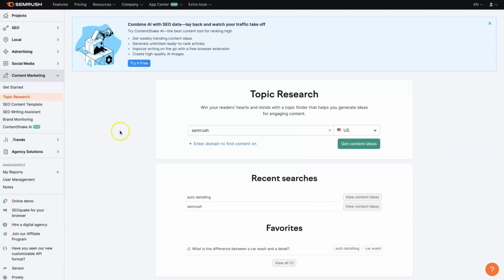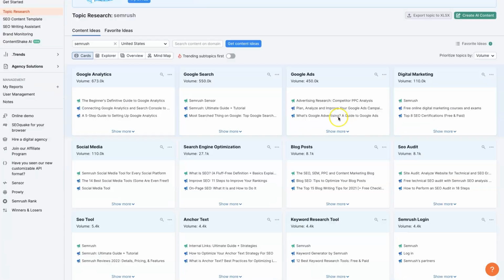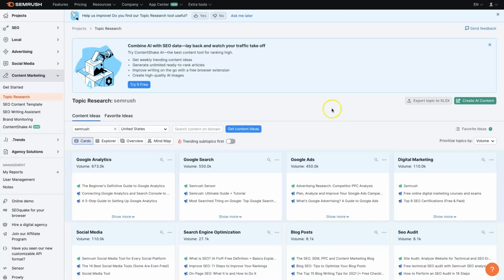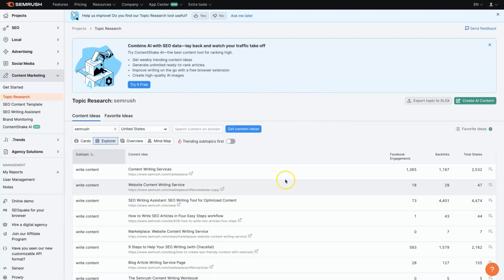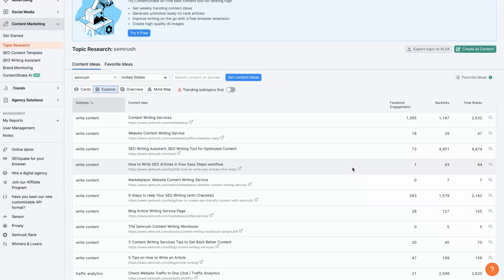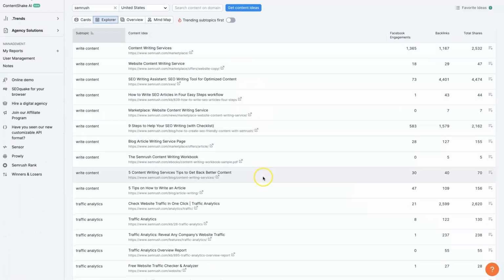But once you're signed into your account, you just come over to the Content Marketing tab and click on Topic Research. And then you put a search term in here, or just a topic of any sort. Click Get Content Ideas, and then it's going to show you this whole breakdown of different topics that you can target. And there's some different views here, so you can go to the Explorer and kind of see the line item breakdown here.